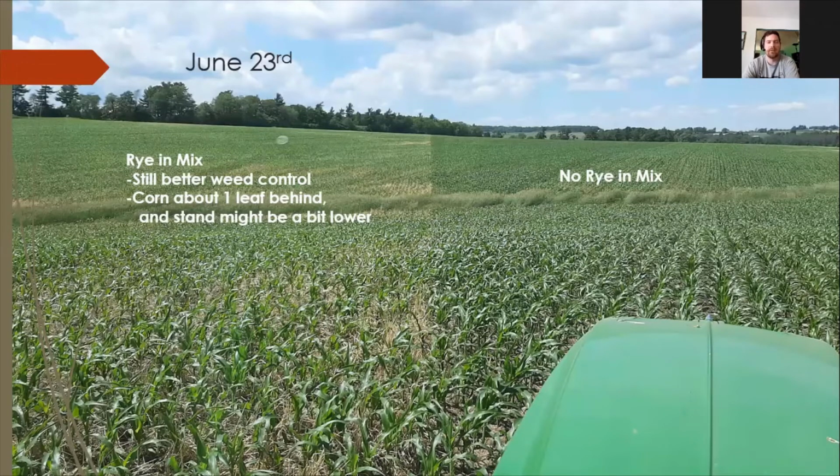So again, same field, slightly different spot. This was me side dressing last week. So yeah, in the no rye mix, the corn does visibly look better. It was probably about 1 leaf ahead of the rye mix portion of the field, and the stand was probably a little bit more consistent in the no rye mix.